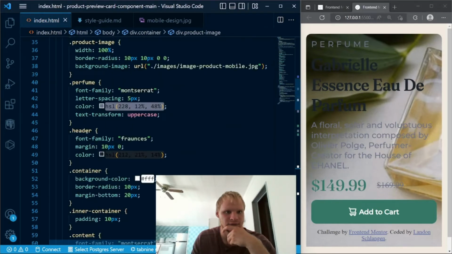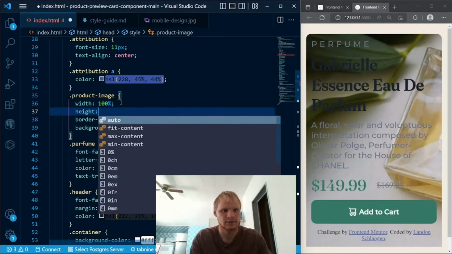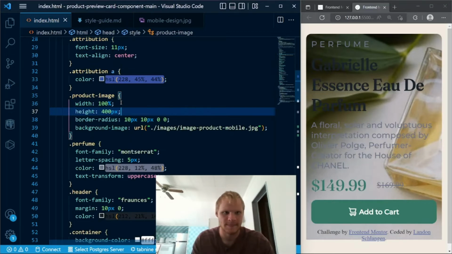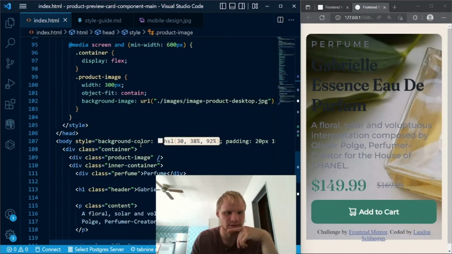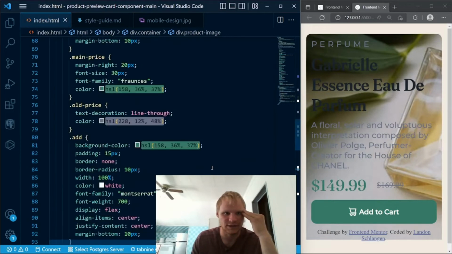Let's see here. Product image, I need a height. Give it a height of 400 pixels. See what that does. Nothing. What the? Damn it. I don't know what the product image. It's not an image anymore, but it should still be this div that has its own space. Instead, it seems like it's taking up the whole container. Why does it not have its own space?